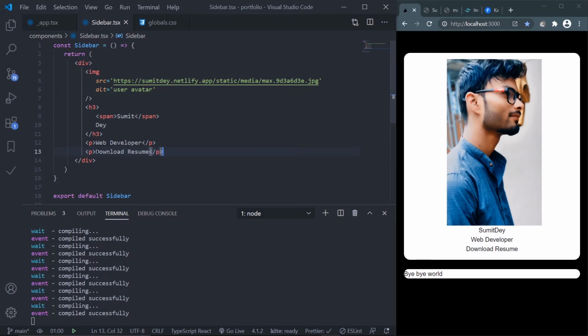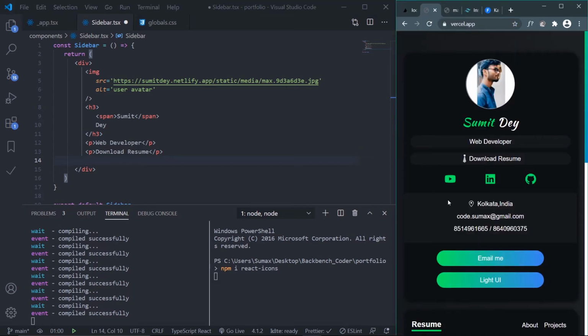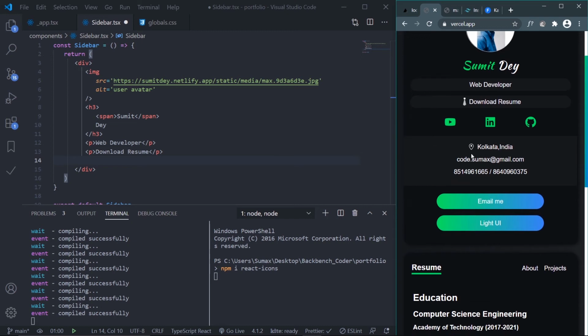Okay, so I need to put an icon here inside this download resume. For that I'll be installing a package called React Icons. So just go to the terminal and type npm i react-icons, enter. Cool. Let it install and let's further populate this. What I need next is the social media icons, and again this is a game of icons. Then I need the address bar. So just keep these social icons, comment this out.